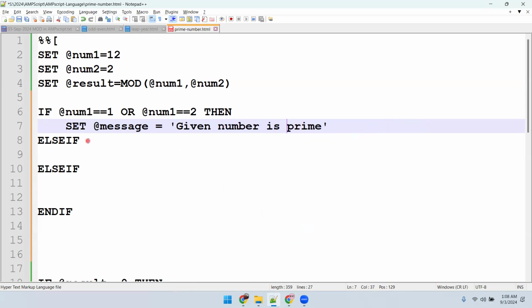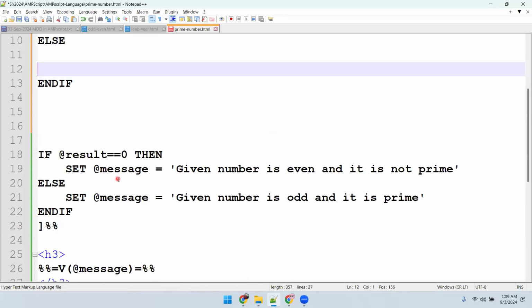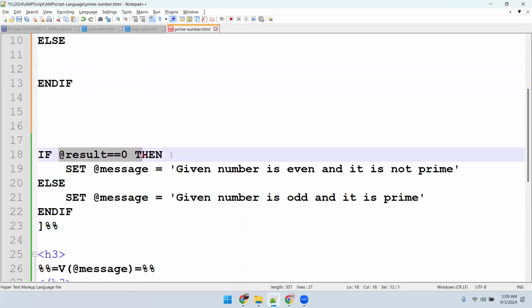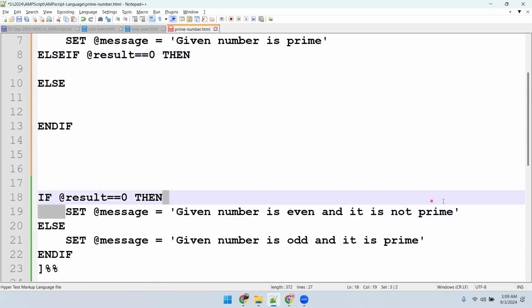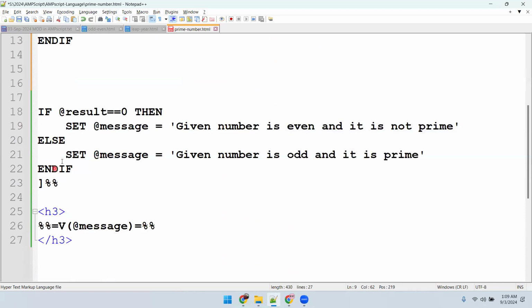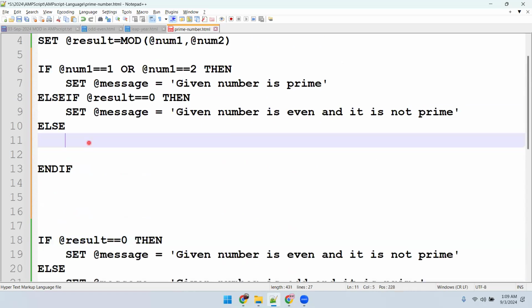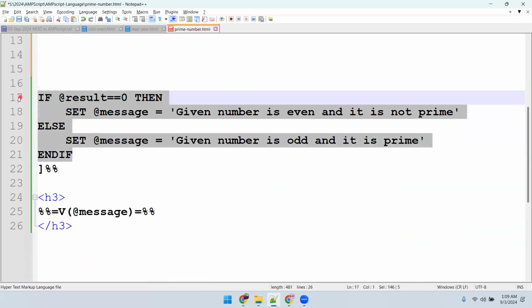Else if, what is the else if? Else if the result is 0, then the given number is even and it is not prime. So is it concluded that it is a prime number? No, it is not yet, but still we'll print it. Okay, this is how we'll write the else if ladder.